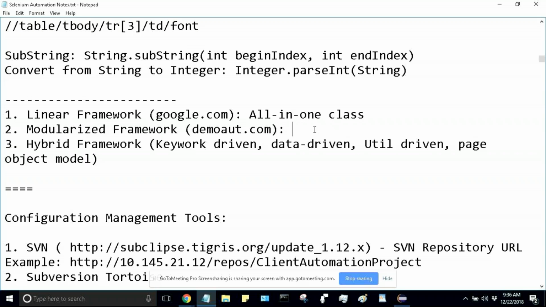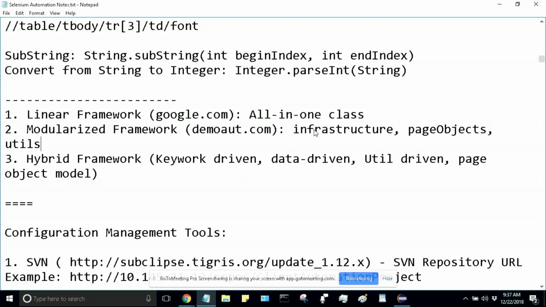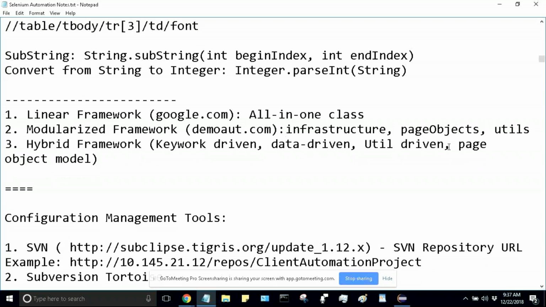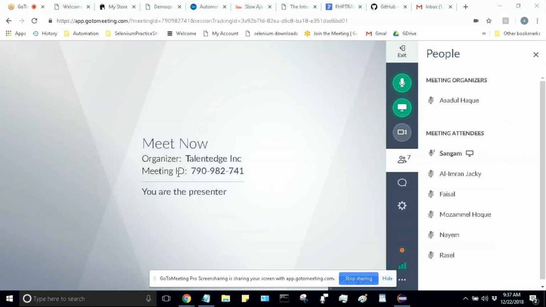So basically this will have an infrastructure module, objects module, and utils module, etc. We'll see more of this. And we'll combine these with data driven and all the others, and that will be hybrid driven. So we have created the modules.